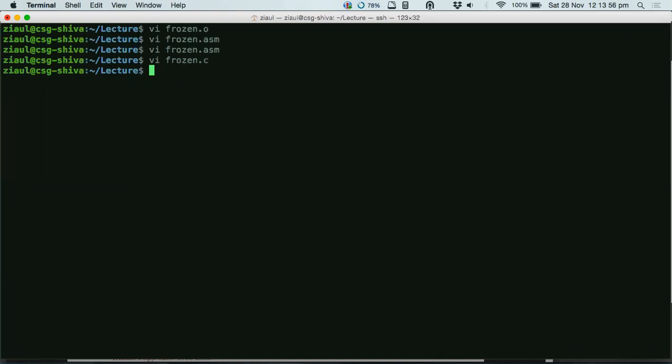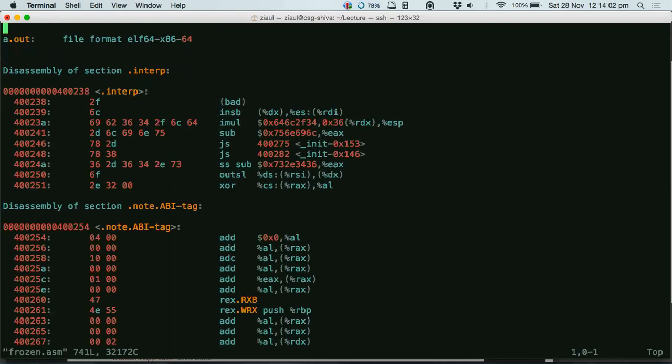Yeah. Okay. Anything else, guys? So it means that whatever instructions we write get represented as these letters and numbers. Exactly.